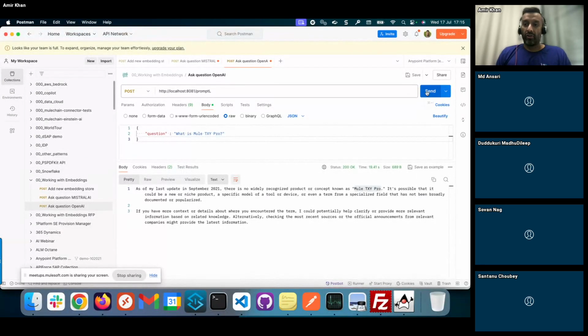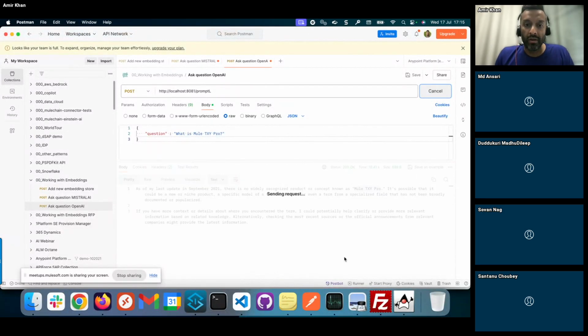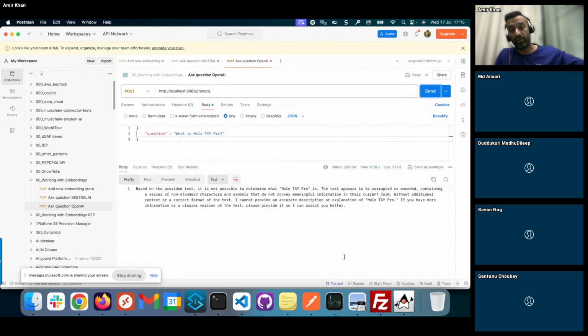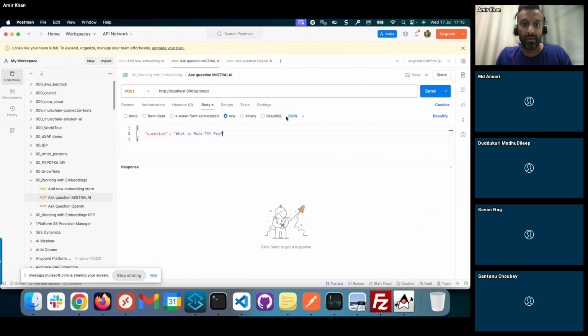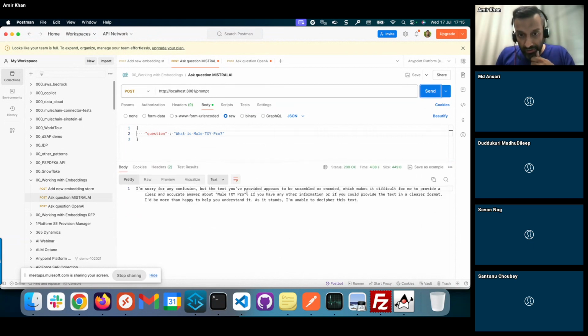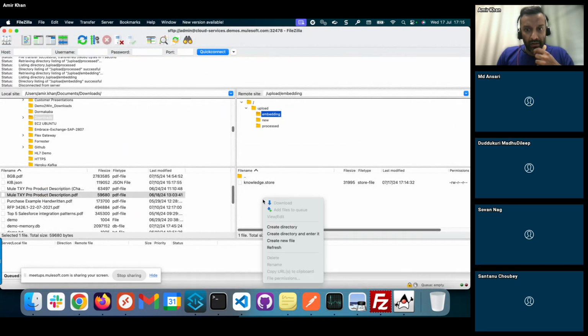And I ask the same question, right? So I will ask, what is Mule TXY Pro? And now it will use the knowledge in the vector DB to answer the question. Okay, currently it didn't get it. So that's the legacy method. So let me use the Mistral one here. It should at least answer. Maybe I was a little bit too fast. Sorry for the confusion. Why is it not there? Did I change anything? So I provided it to the knowledge store. The knowledge store is there, is updated.